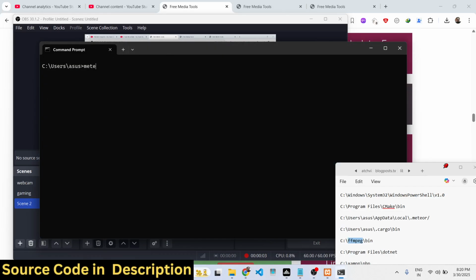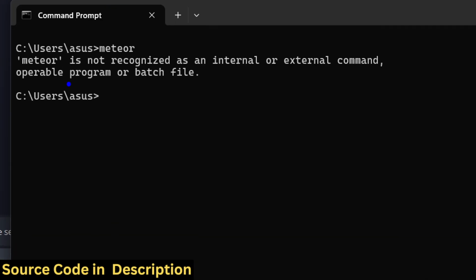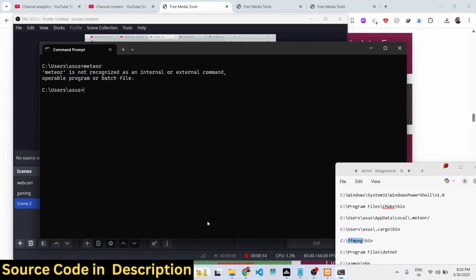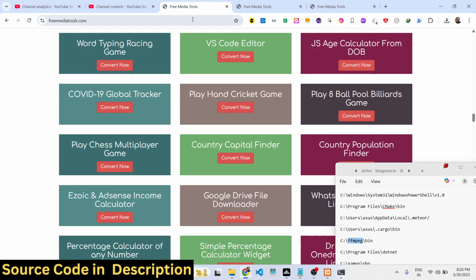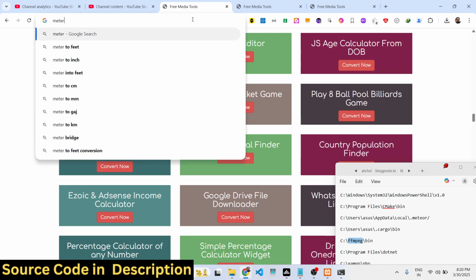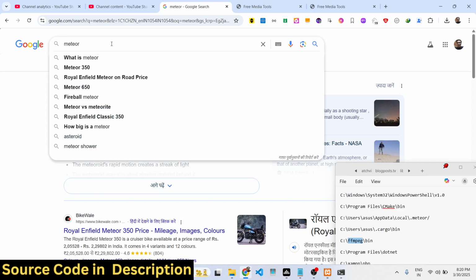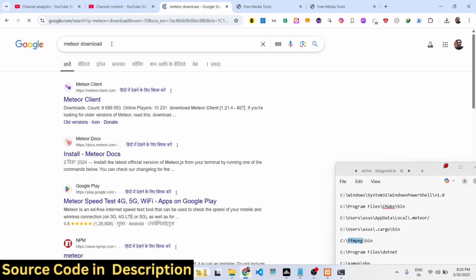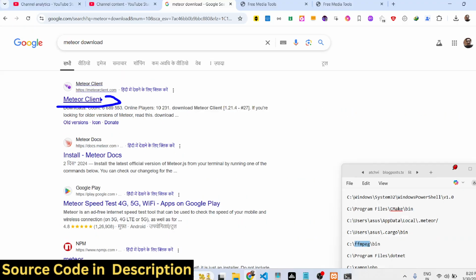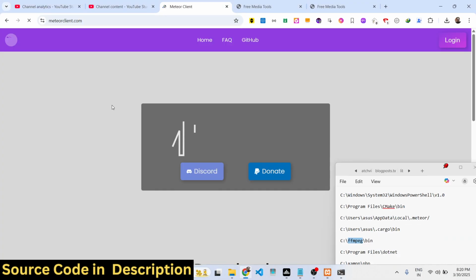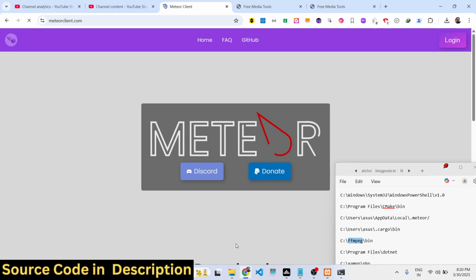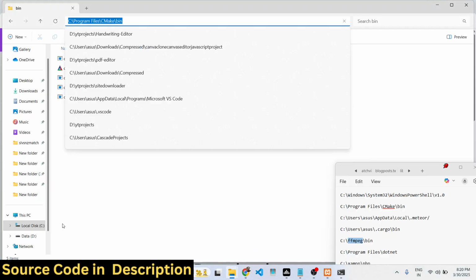So in this video I will show you what to do if you can't access Meteor from your terminal, if you're getting this error message: Meteor is not recognized as an internal or external command. Meteor is a framework. I'm assuming that you have installed Meteor, but still you're getting this error. So it's a Meteor client here. I've already downloaded this, but still getting this error.